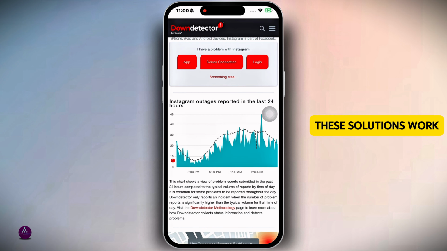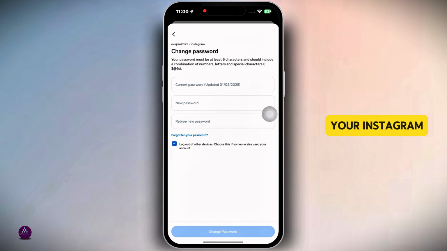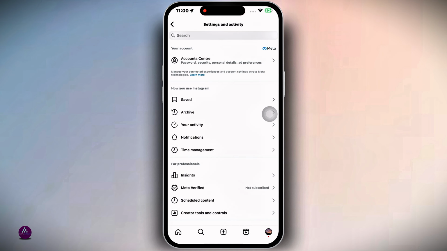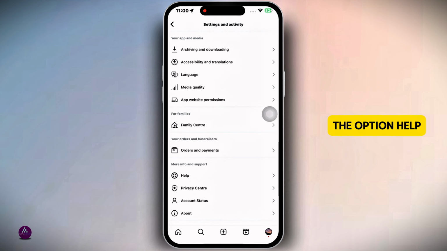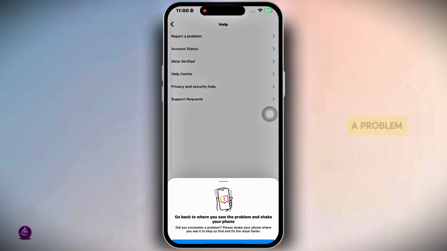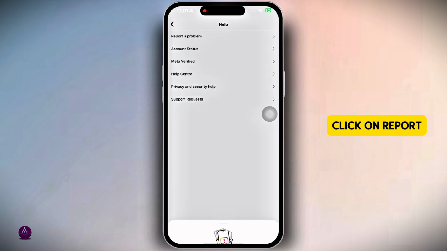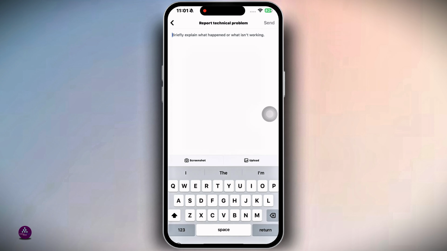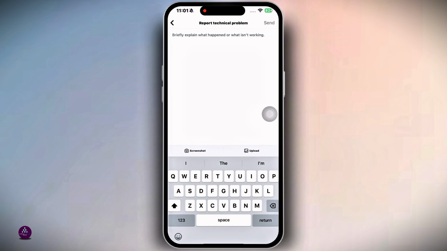If none of these solutions work, what you can do is contact Instagram support team. For that, launch your Instagram, navigate to the settings and privacy page. Then scroll down, head over to the option Help, click on Report a problem. Click on Report problem without shaking. Click on Don't include and continue. And here you can briefly explain the issue and send it.